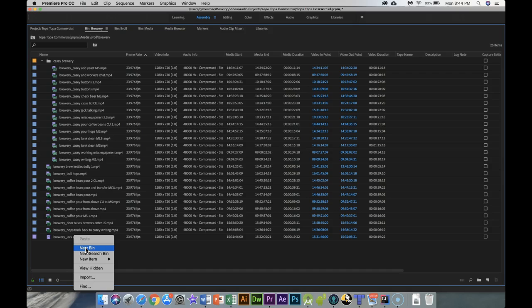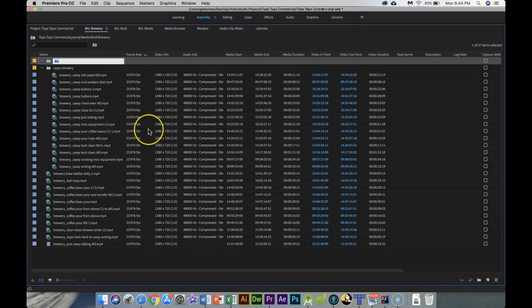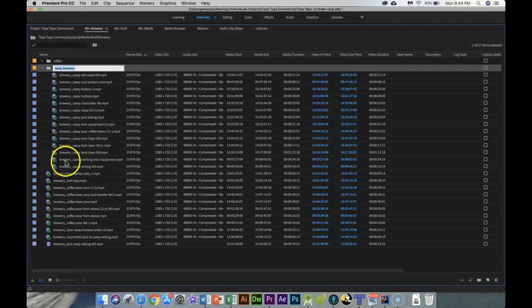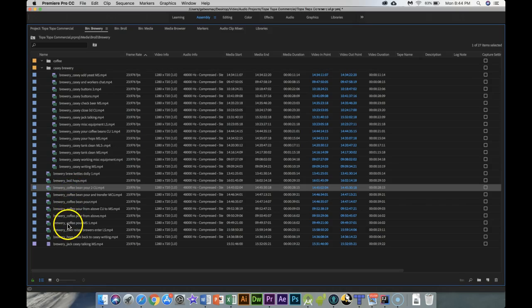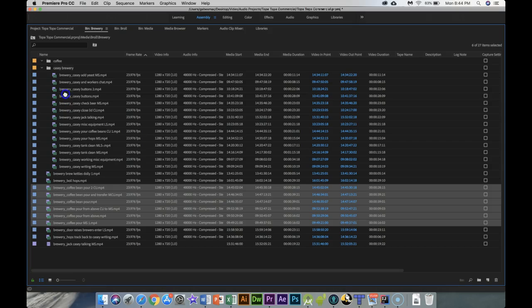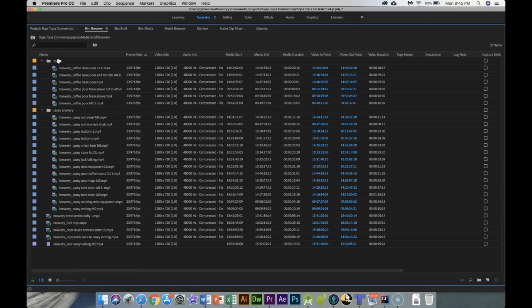I can, again, right-click, new bin, and I could call this one coffee, and then start selecting my stuff. Shift-click, drag and drop. Not really anything different from almost any other program that we used before.